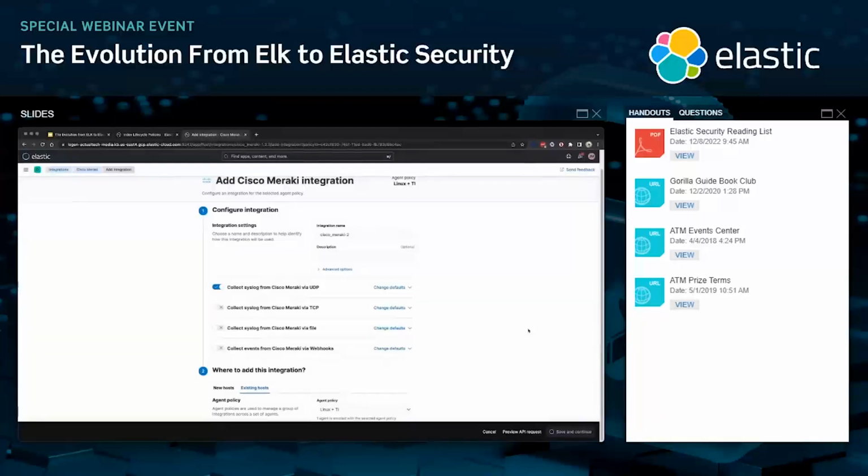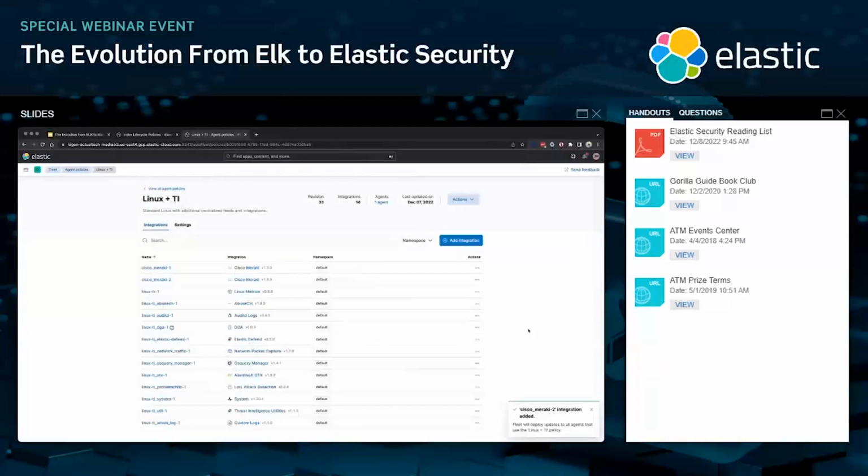And that should pivot me back over to the actual Linux plus threat intel policy, where I can see I have tons of integrations. So I came here purposefully so you can now see a couple of Cisco Merakis here at the top, but also really emphasizing the point that one agent policy can have a number of integrations depending on what you need that collector agent to be doing for you. So that's all about getting the data into the platform and centrally managing those agents, right? Controlling things like agent upgrades and deployments. And again, also adding or removing integrations, moving agents between policies. Whatever you need to do, you're doing it centrally via Elastic Fleet.